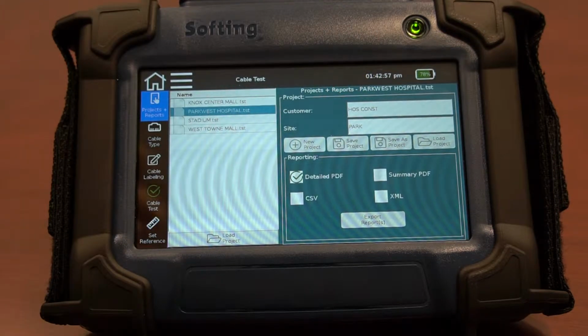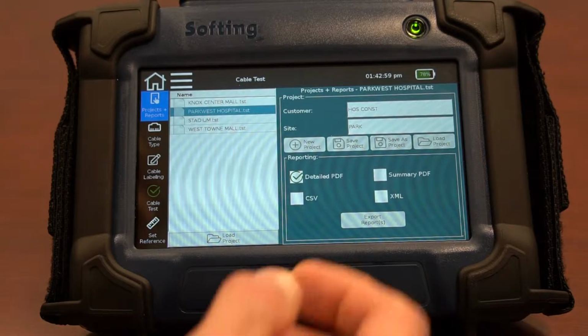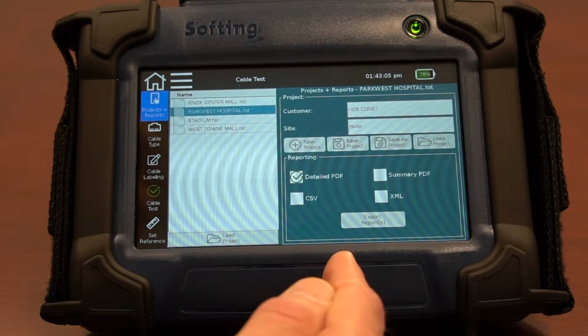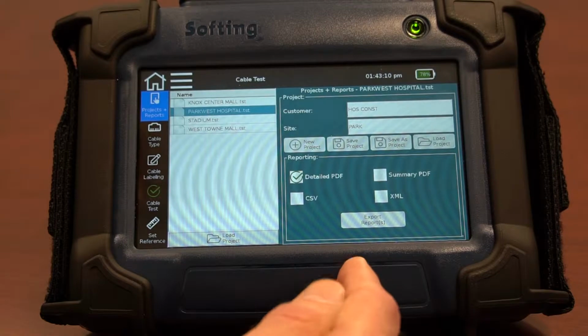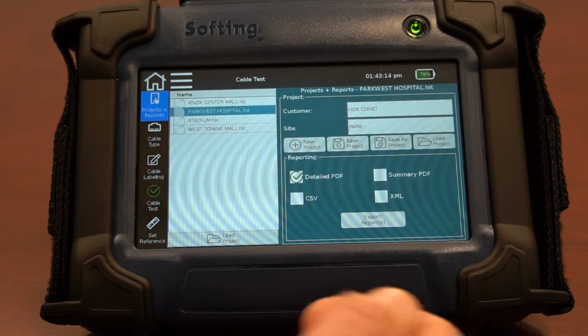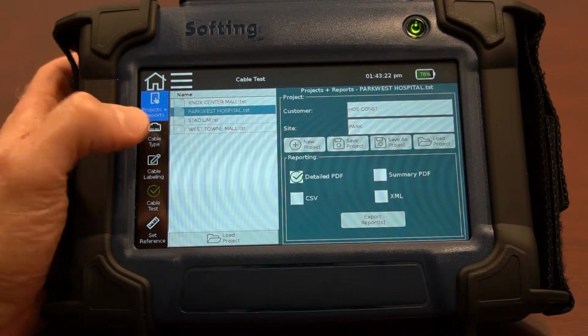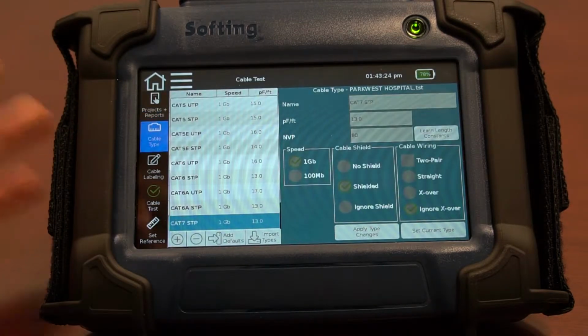All right. The other feature that we have here is that maybe you want your report to be in a PDF, or maybe you want it in a CSV file so you can dump the data into your own custom report. So you have all those options that you can click for this project so that that report can be in the format that you want it in. So let me show you some other not so common features on the cable type.